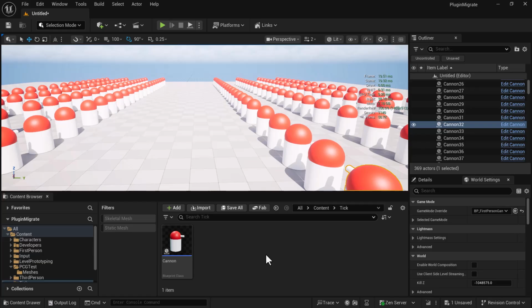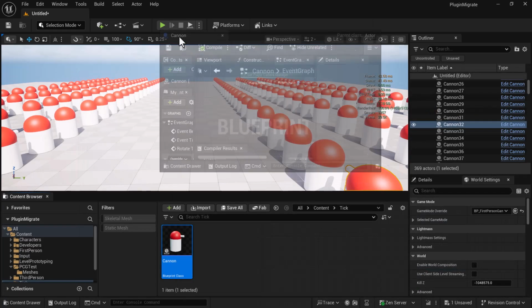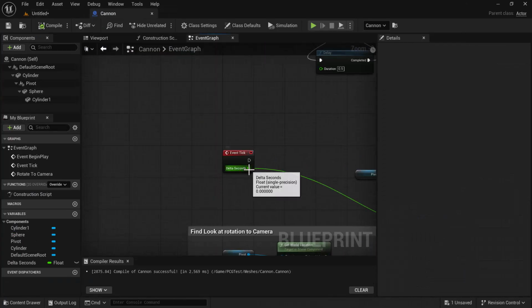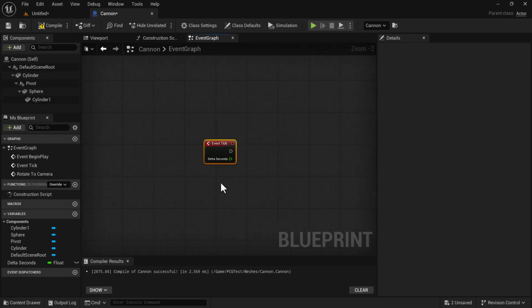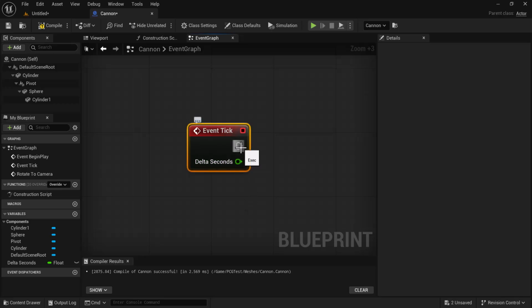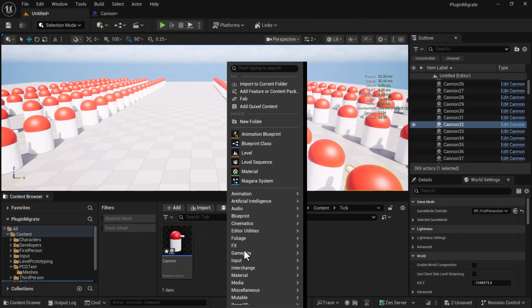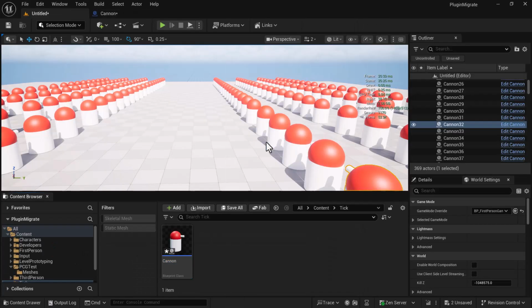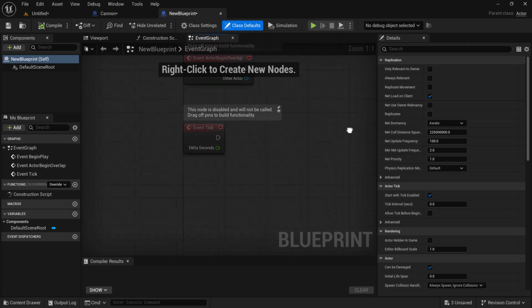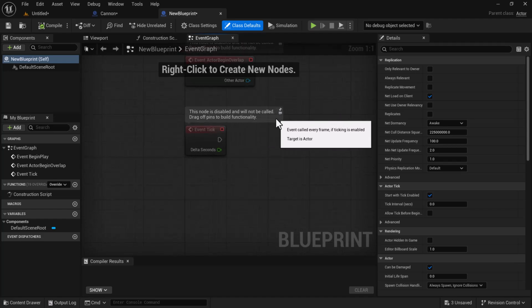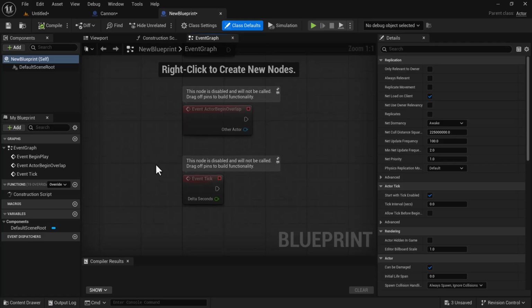Now, if you opened a blueprint, you will probably know tick as, I've got a cannon blueprint here, but we have event tick. Now, the important thing about event tick, and it makes it a little different to everything else, is that it runs on every frame of the game by default. Now, tick isn't turned on by default. If I was to create an entirely new blueprint, you would have tick, but it would be grayed out. And that means it's not active at the moment. This node is disabled and will not be called until it becomes no longer grayed out.